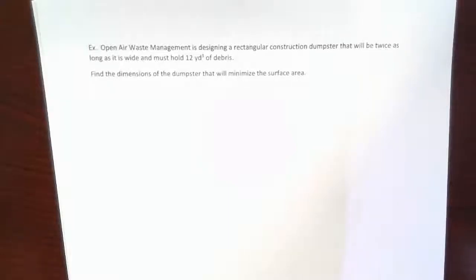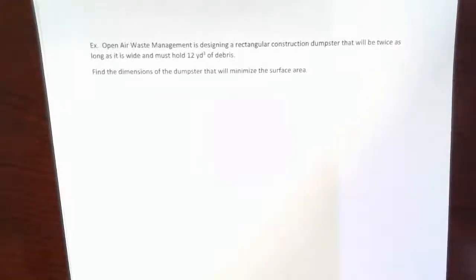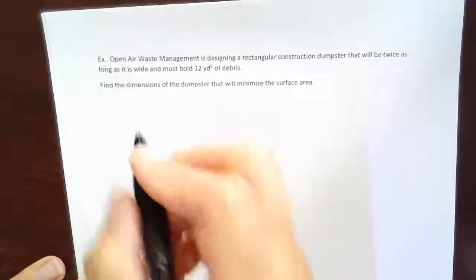Problem. Open Air Waste Management is designing a rectangular construction dumpster that will be twice as long as it is wide, and it must hold 12 yards cubed of debris. Find the dimensions of the dumpster that will minimize the surface area. Okay, so we're going to assume it's a regular open top dumpster.